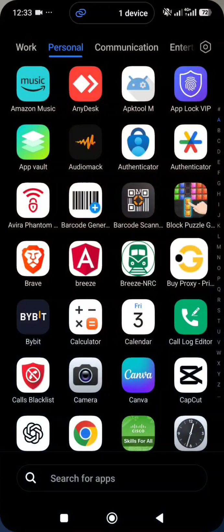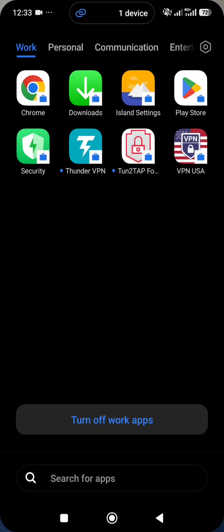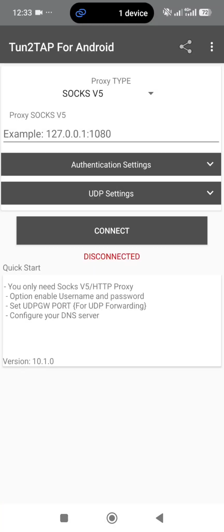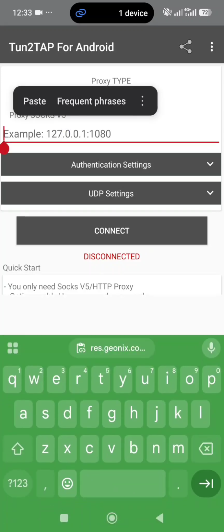The next thing I will do now is just go to my work environment and go to Tun2Tap. Here's the Tun2Tap app. So this is the Tun2Tap. All I do is just connect.